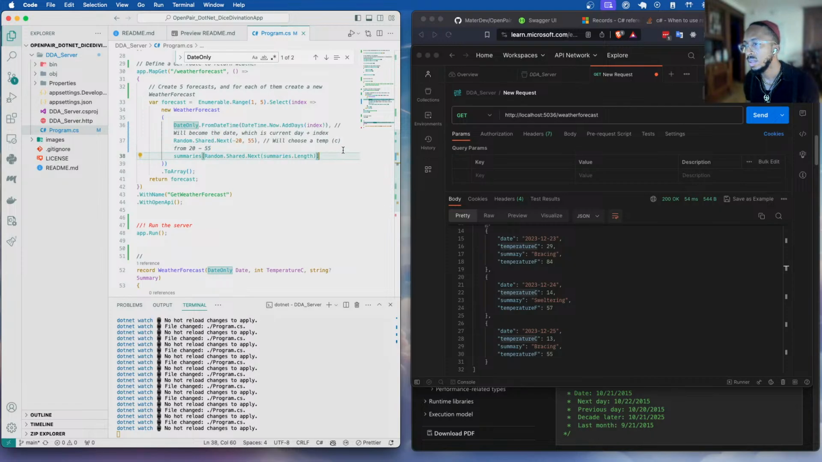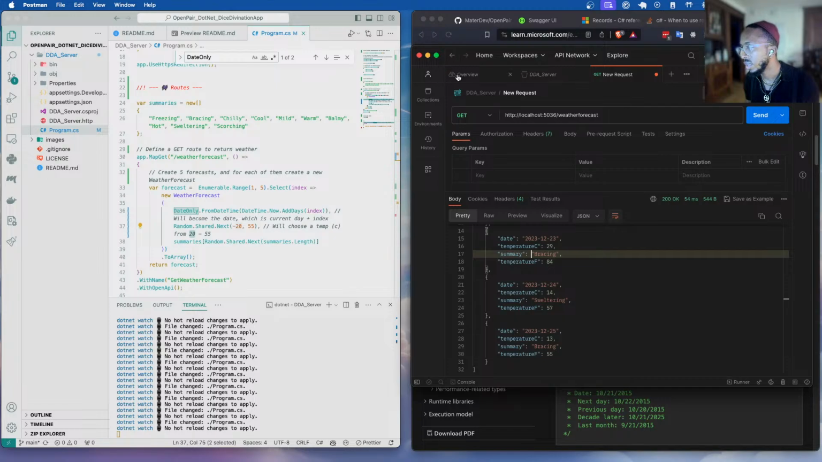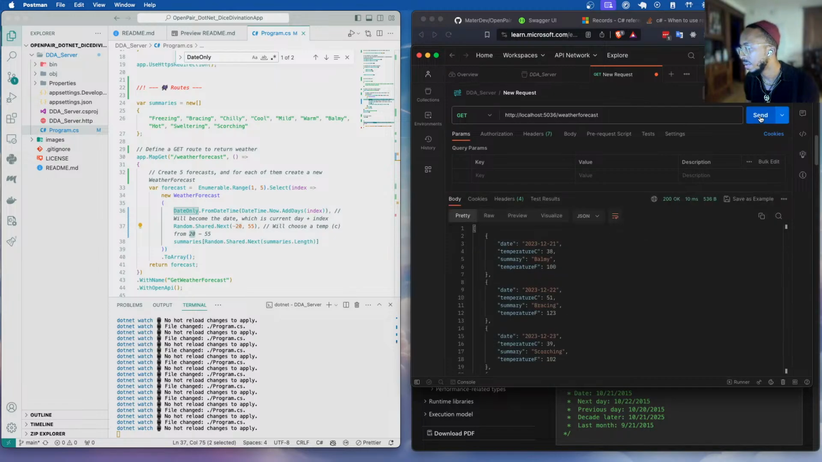And then this will be random.shared.next summaries.length. So this will use the summaries. I think this is just considered an array. Oh, it's an array of strings. And it's just choosing one at random, I believe. Let's refresh this. Yeah, it's just choosing one at random.